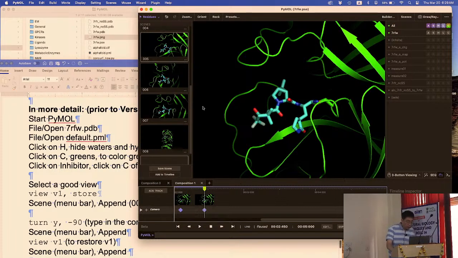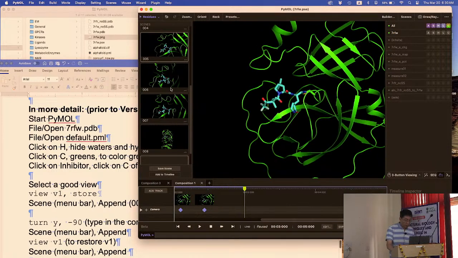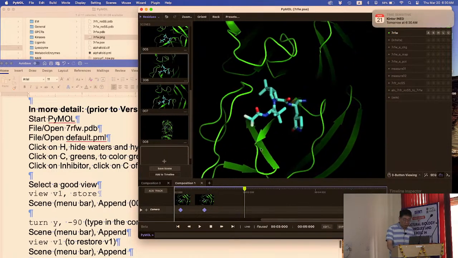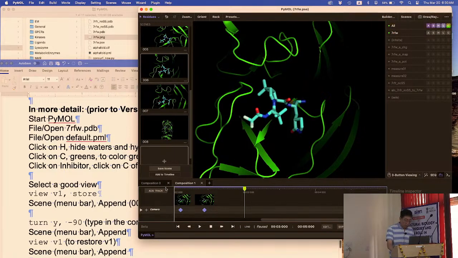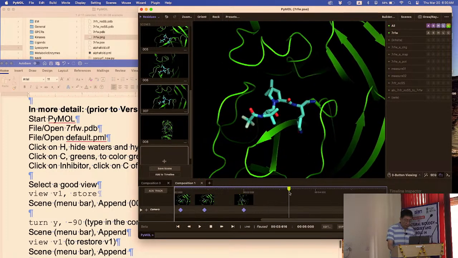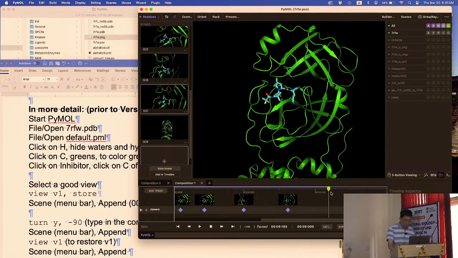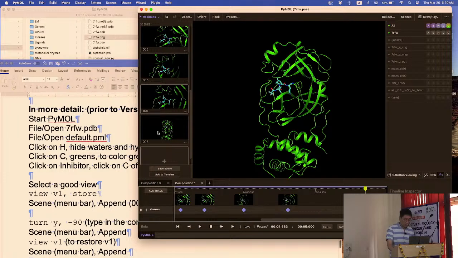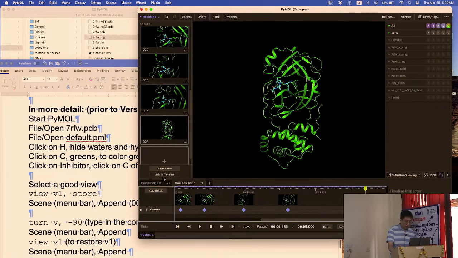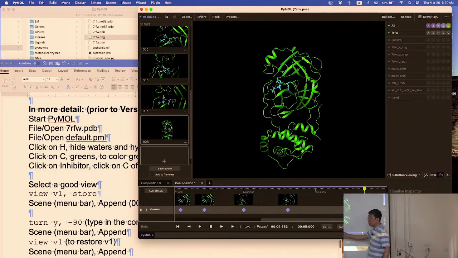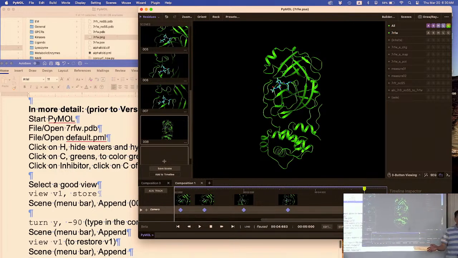And then scene 6, move the green bar down. Scene 6, add to timeline. Scene 7. And then the last one, scene 8, add to timeline. So there you have it. So you have a movie of 5 seconds with different scenes spaced around it. You got it?